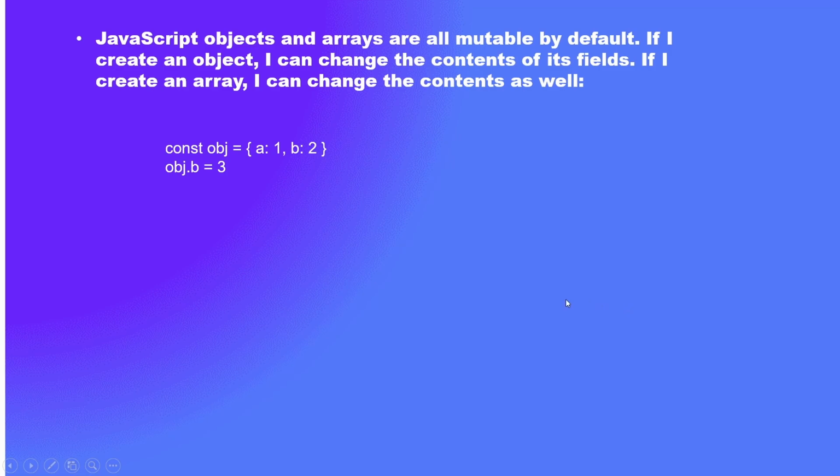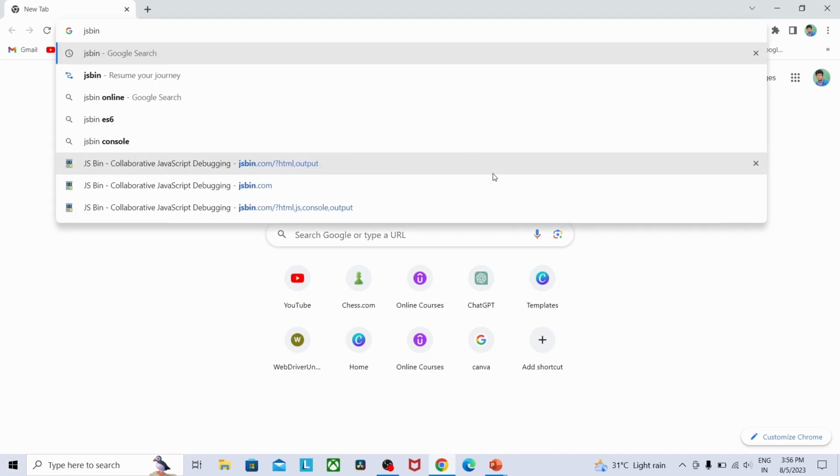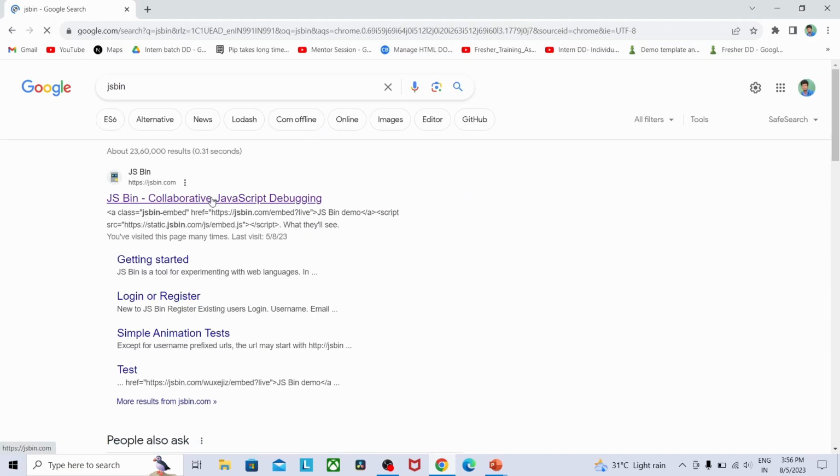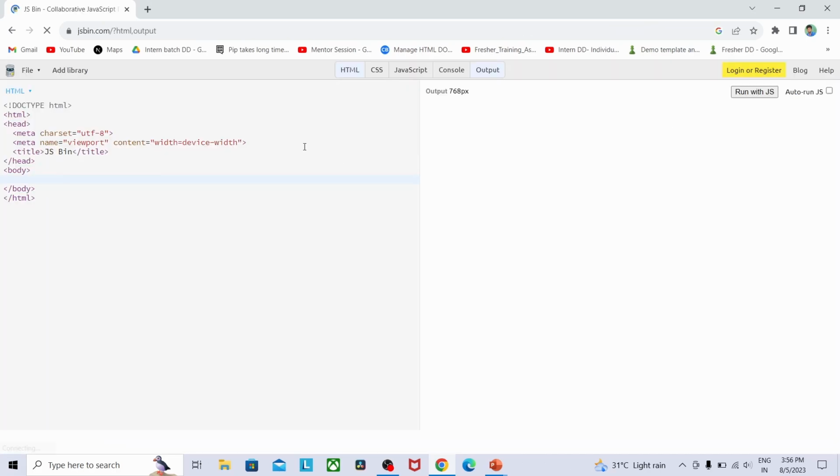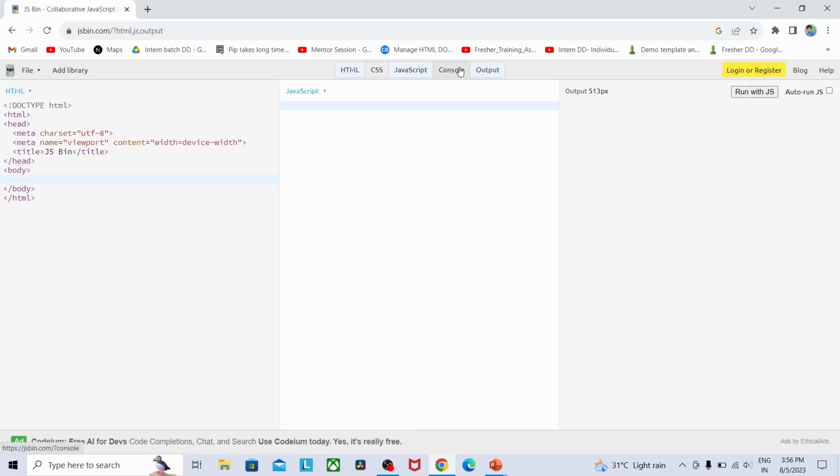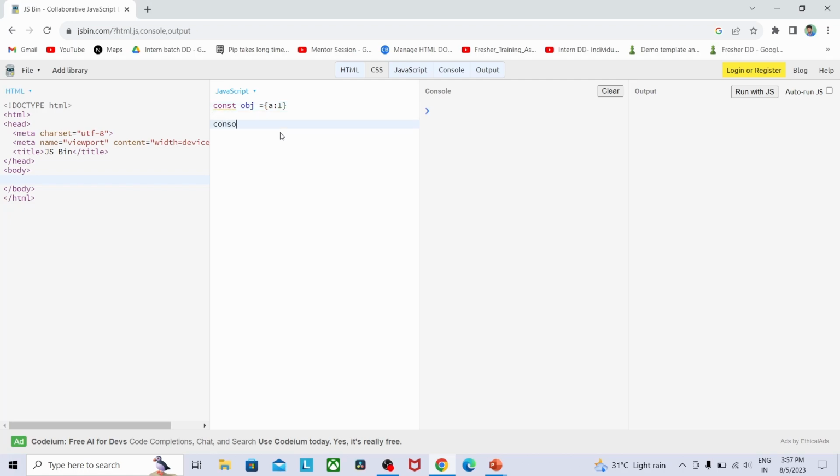So I'm going to open a website and show the demo. Let's go for an online compiler. So here I'm going to open the JavaScript console, and I'm going to create one object a1. So if I console it, you can see the object here. So the value remains the same.